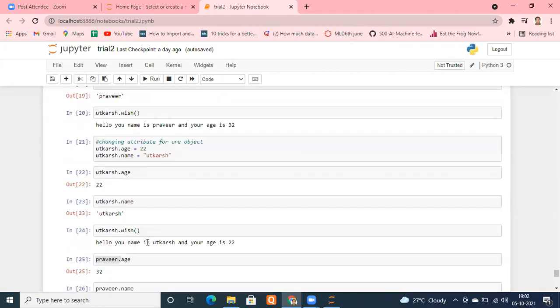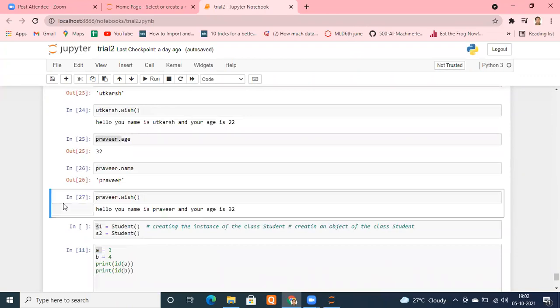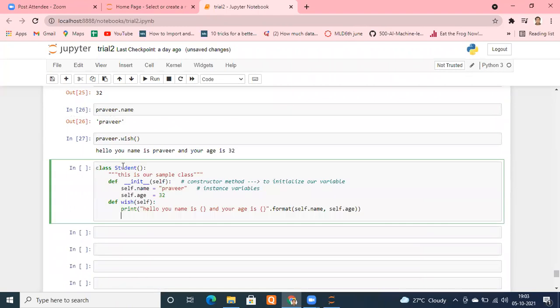Let me copy it, and where I was working here. Okay. So what I'm doing, I'm coming here, and after this self variable, I defined anything I want. Suppose I need name, and suppose name I need in string. I need an argument from the user. Okay, I need an argument.